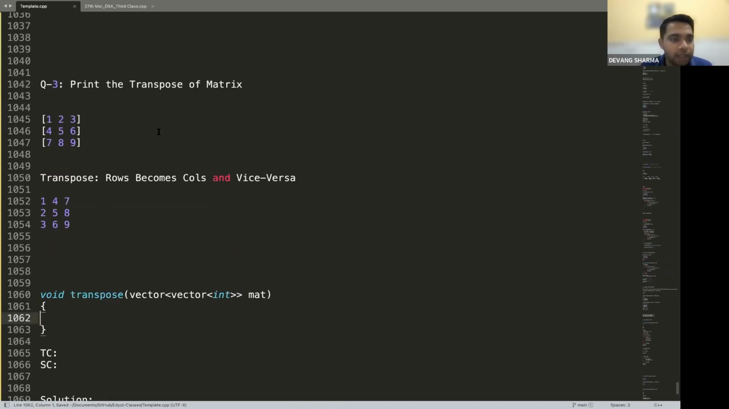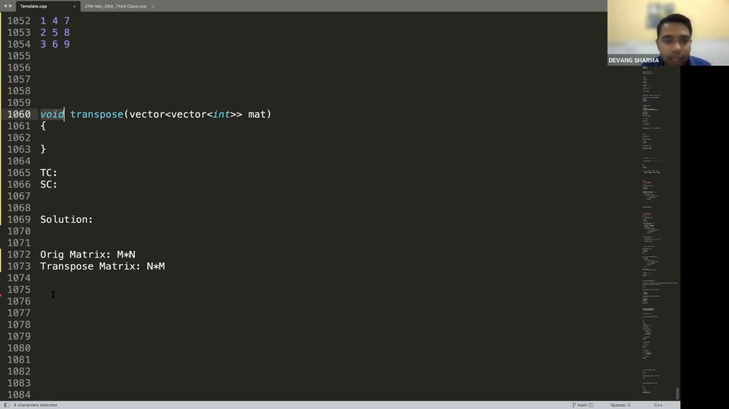In the question, it was asked to print the transpose of the matrix. You do not need to create a separate array to print it. That was the hint that I wanted you to pick up. When the question says only print, it is different from when the question says return the transpose. Then you have to create another array of n cross m size, and return it.